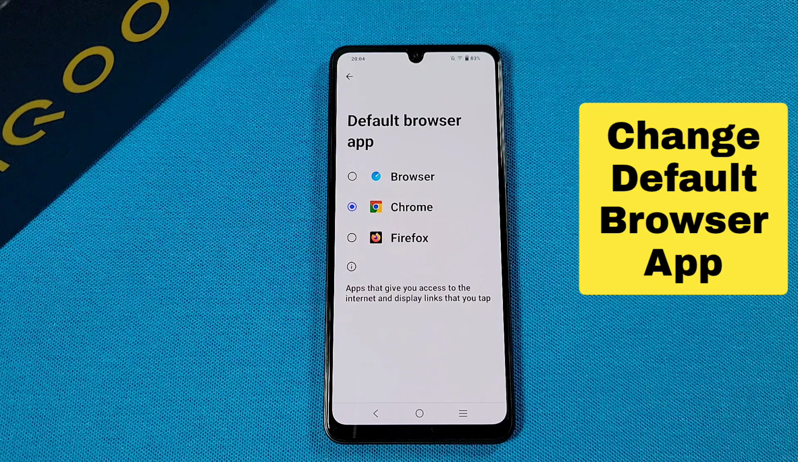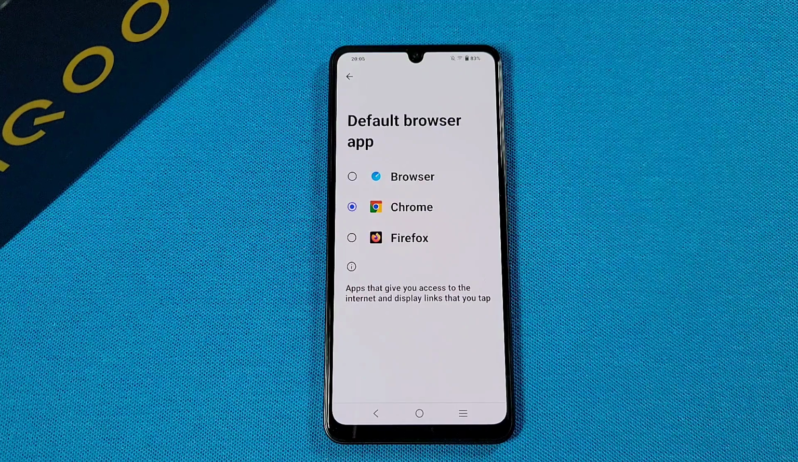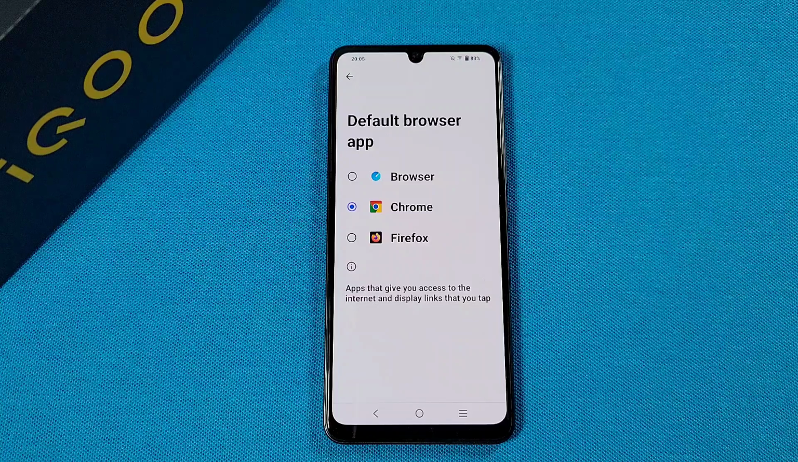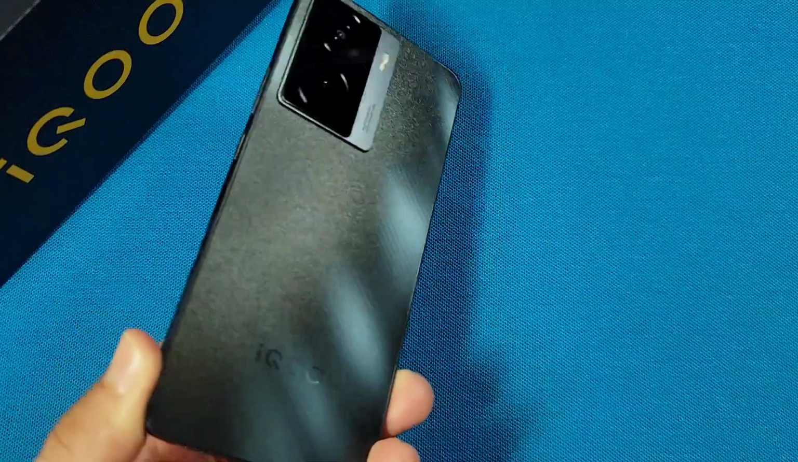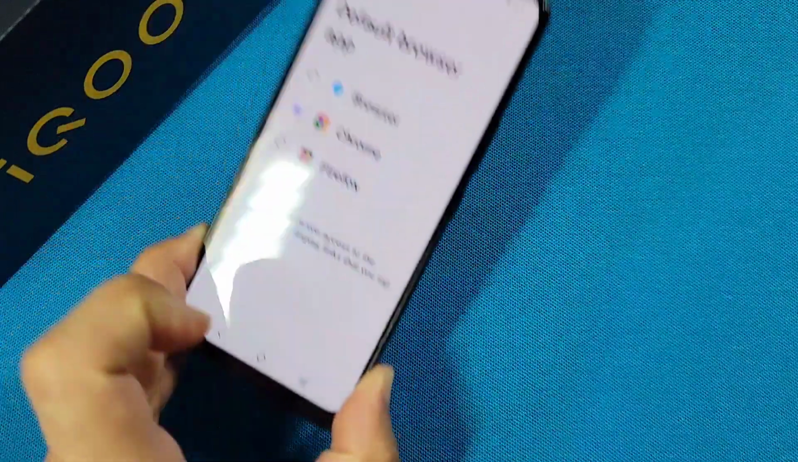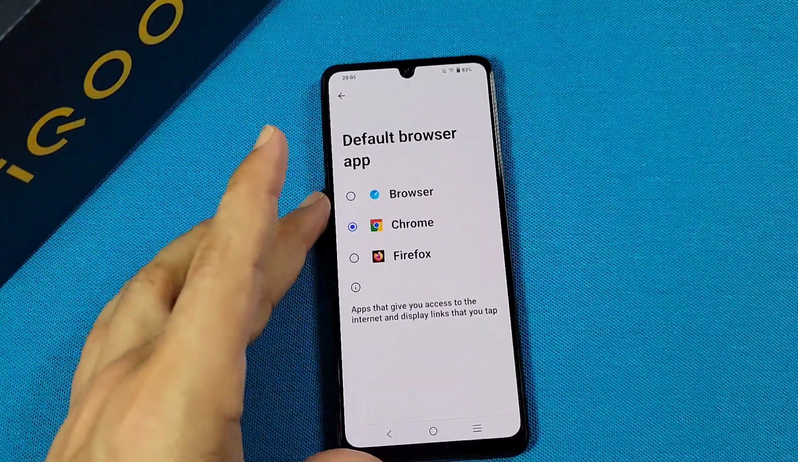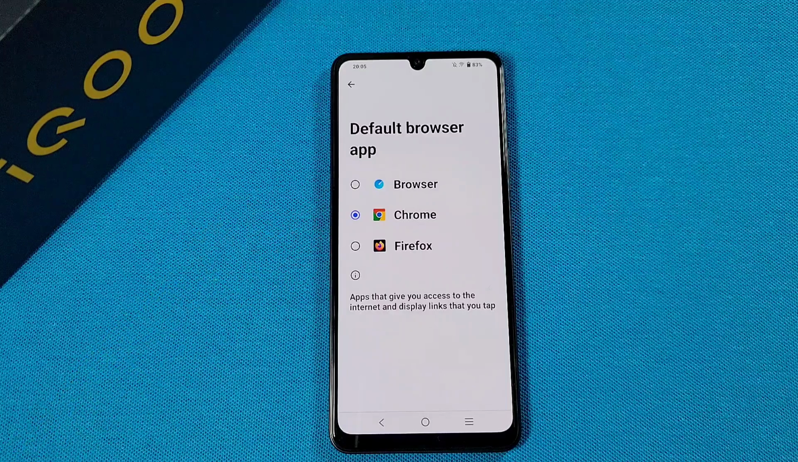How to change your default browser app on your Vivo IQOO Z7 phone with Android 13 FunTouch OS 13. I'm talking about this phone here exactly. So in order to change this here, and basically this is the default browser app that will open up if you tap on a link or some link sent through another app, it's going to open up that browser app. And if you want to change the app that it opens up with in terms of browser, here's where you can go to change it.